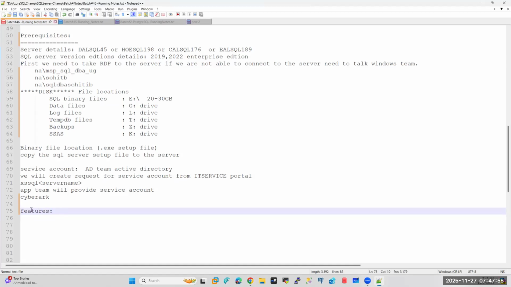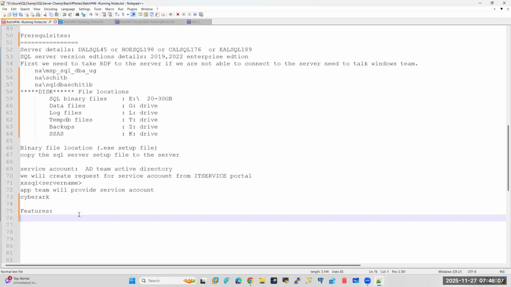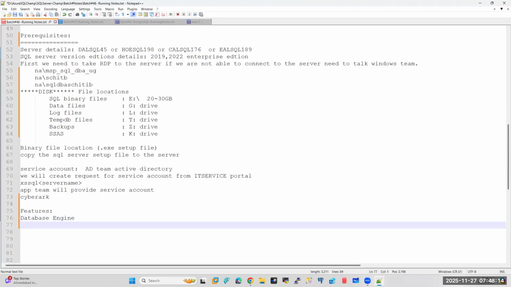In general, the database engine will play a major role. That is the default service we will install when we install SQL Server. Once you install the database engine, you will get the agent also, meaning automation also. You do not need to install the agent separately. So once you install the database engine, the majority of the stuff you will get.